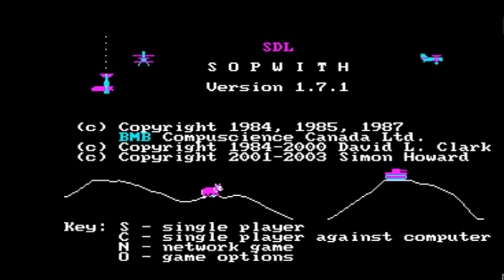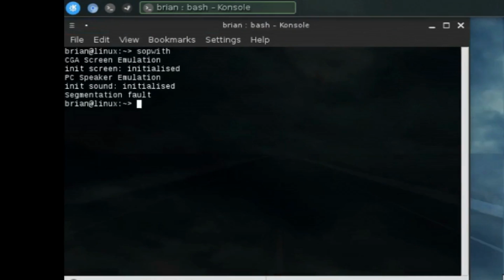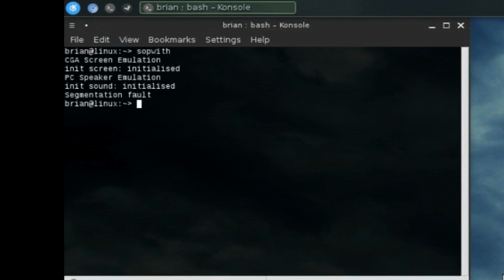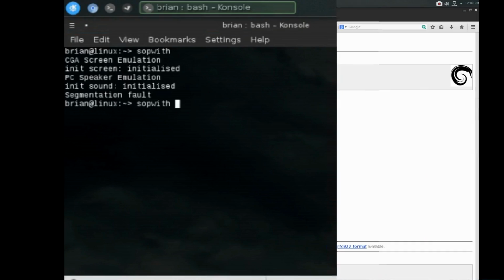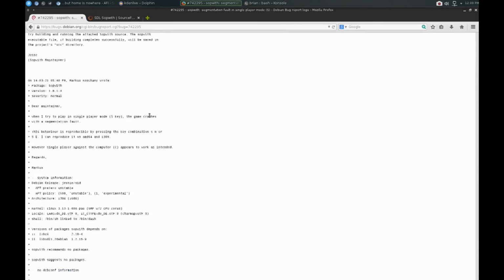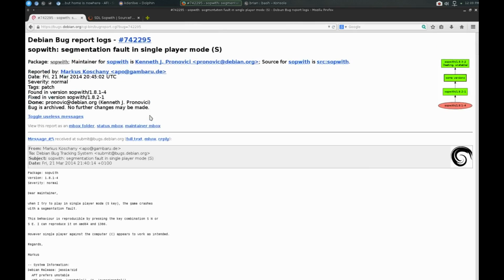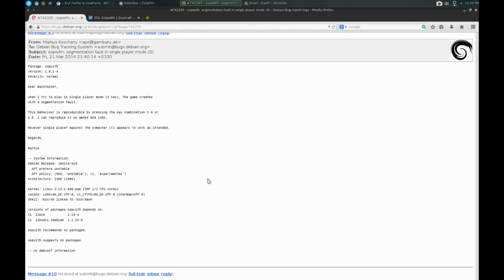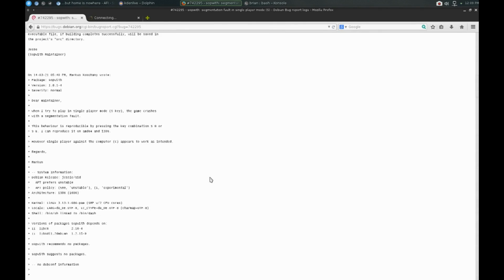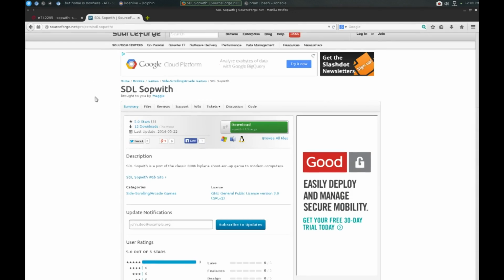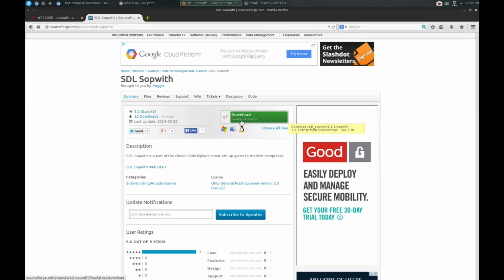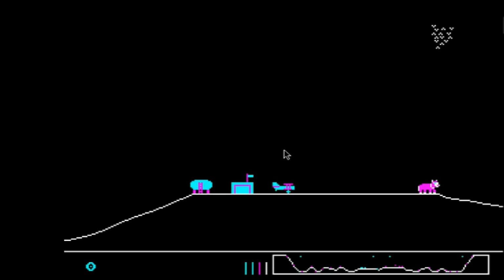I'll only be showing gameplay from the single player against computer mode because any other mode results in a segmentation fault like this. And apparently this was a known issue. The problem seems to be that the game is expecting the GCC compiler to be less than 4.7, and I think that I'm using 4.8 or higher, so it runs into these problems. I could fix this by simply getting the latest version of the game from the SourceForge site and compiling it, but I really don't feel like doing that. But single player against computer works just fine.